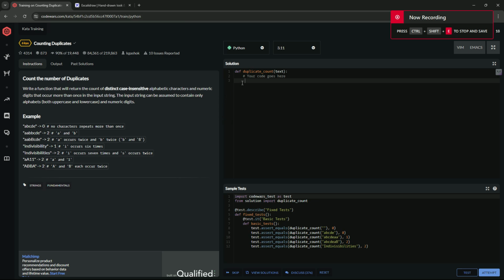Y'all, welcome to just a simple Codewars problem, just kind of addressing data structures, and you could say algorithms if you want. It's pretty simple and easy. So we're given a function to return the count of distinct case-insensitive alphabetic characters and numeric digits that occur more than once in our input string.